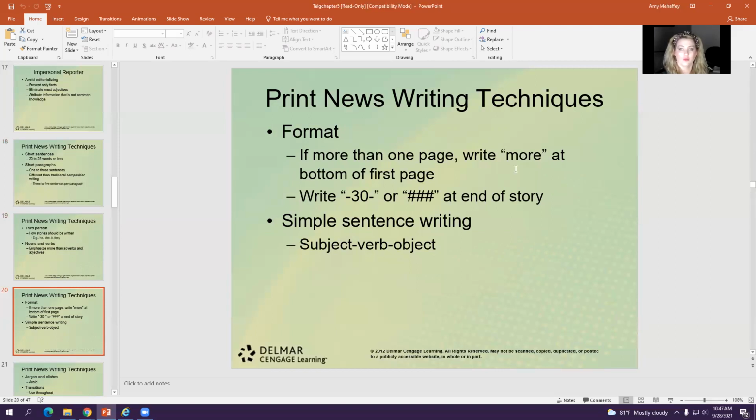If you are sending your story to a newsroom where they're getting lots of press releases at one time, you want to make sure people know that there's a second page. So rather than numbering it 1 and 2, journalists say more, and then when they're done, they do a number 30 or the little pound sign, also now known as a hashtag, but in this context, it's not a hashtag. Crazy.